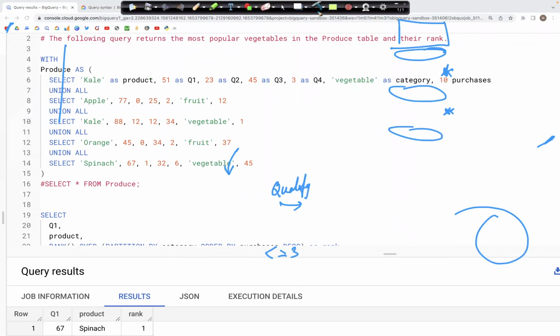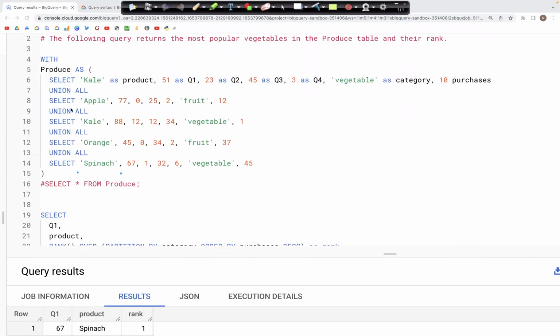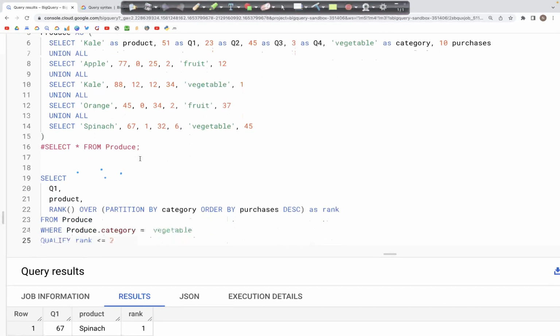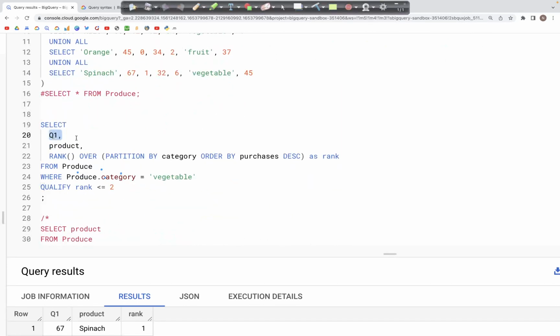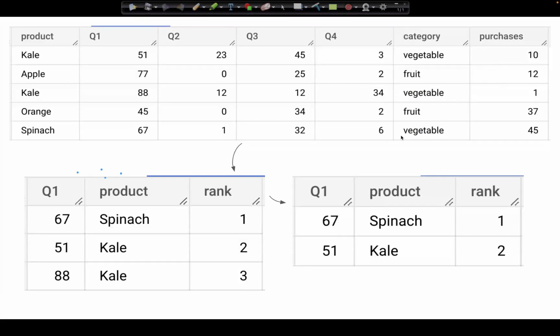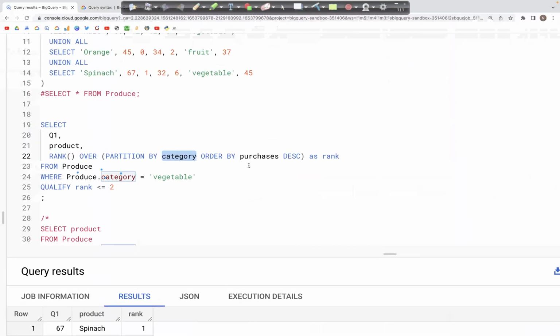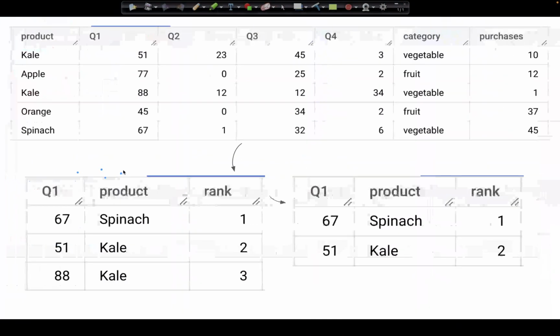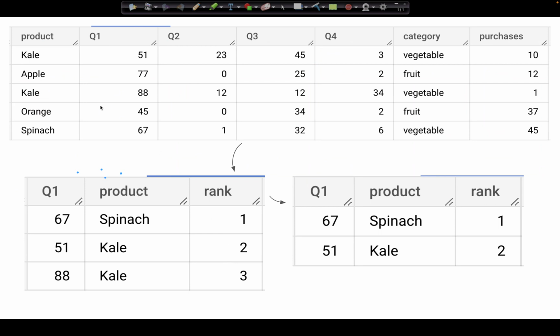If we look at the query now, this is the table produce, and from the table produce, what we have is this particular select statement with Q1, product, and this is the window function. What we are trying to do is partition over the category column and order by purchases. So we partition over this category column, which has fruit and vegetable categories, and we order it based on the purchase column, and then we rank it.